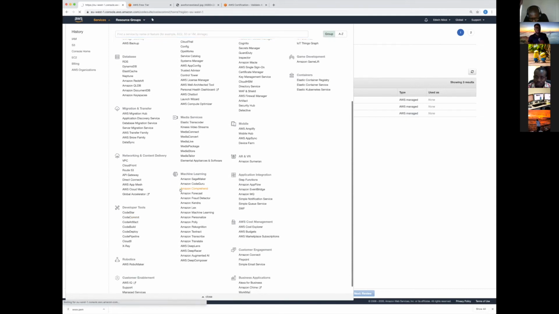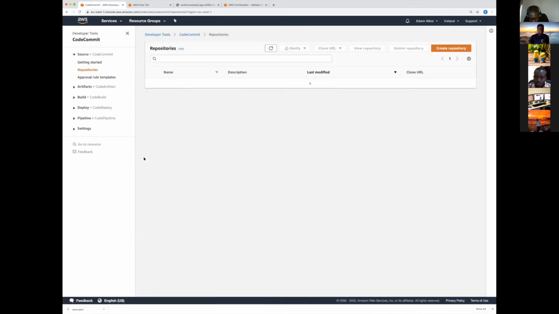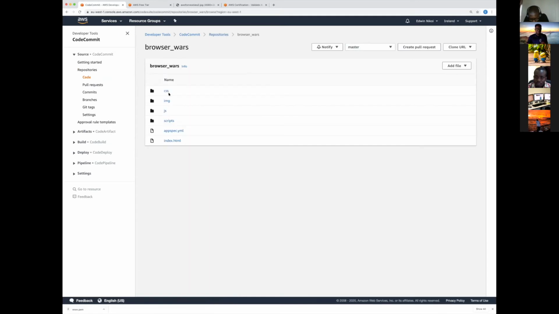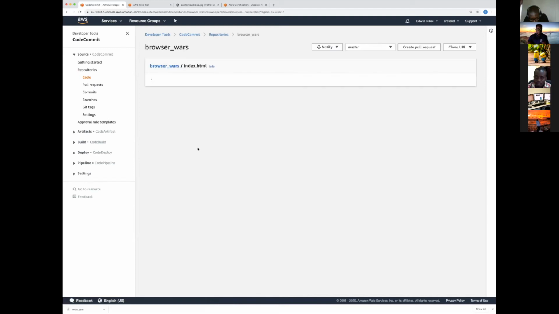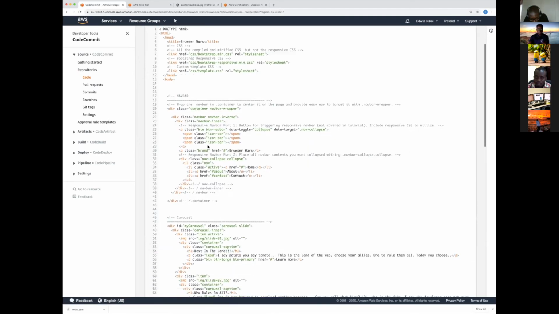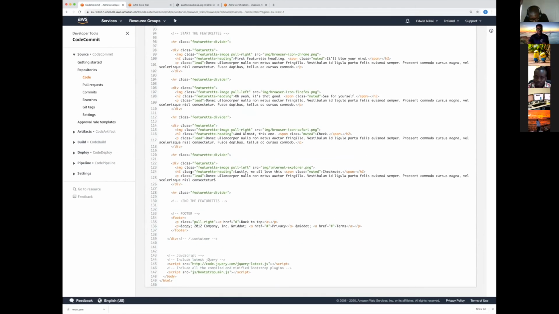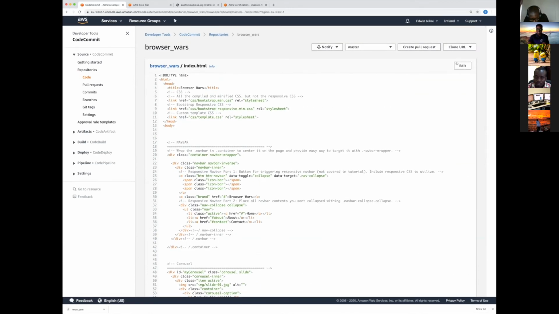So like I said, CodeCommit is basically the GitHub version in AWS. You can see I have two repositories here. I have a Care Cleaner website repository. I have a browser wars repository. I can always open the repositories and look at whatever code is in them, just like GitHub. You can technically even browse your code itself.